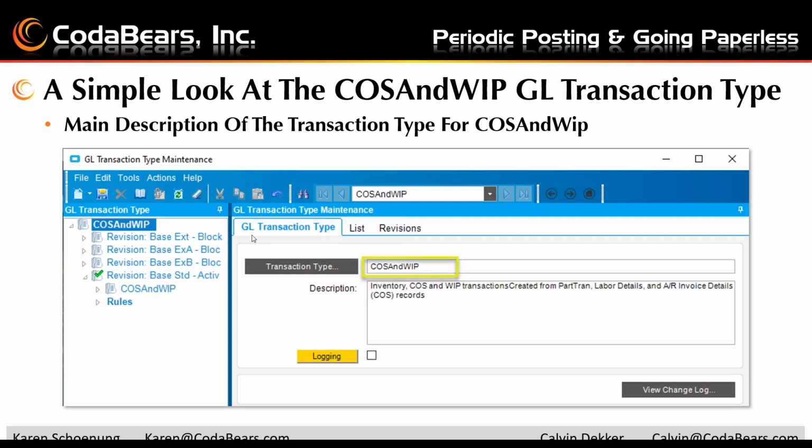Okay, well, we talked about this particular slide already. This shows the description for the cost and WIP, that it's going to affect your inventory transactions for the part tran, labor details, and AR invoice details. Well, that's for the cost of sales, I guess. Yep.